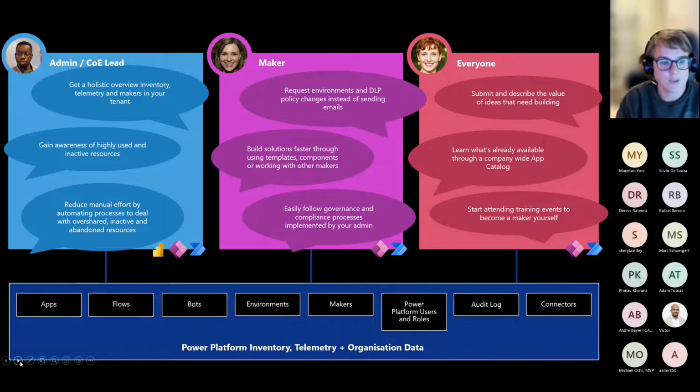That's where we see a lot of the questions come from. And for them, it's usually important to get a holistic overview of everything that's going on in the tenant, the ability to answer questions that other teams might have. They want to get awareness of things that are highly used and things that are no longer used, and have a good view of what's going on in their tenant.